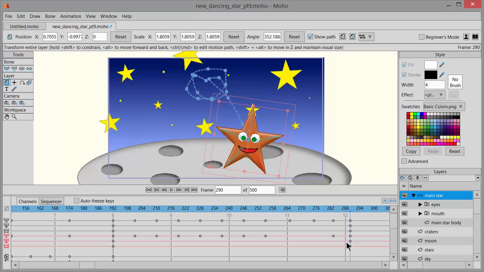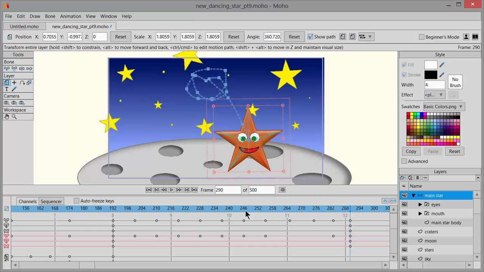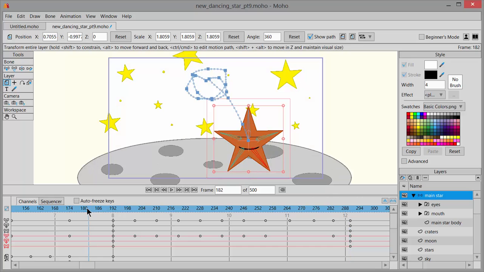But at the very end here where we did the freeze pose and all of that, I'm going to straighten him back up. And I'll test again by sliding back here on the ruler and pushing play.